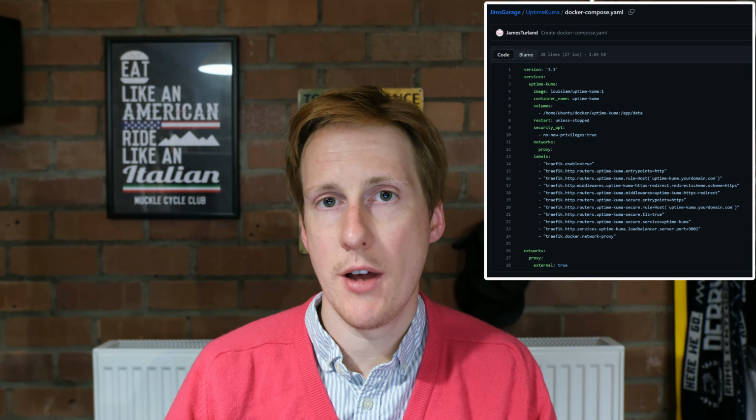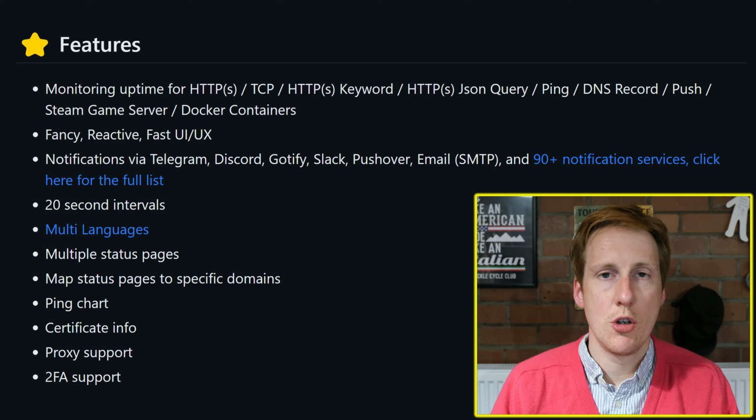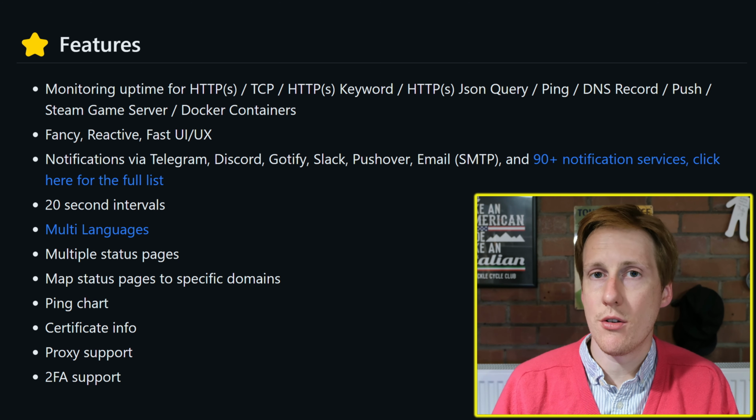Then I'll show you how to deploy this in Docker, and then I'll give you a whistle-stop tour of how to actually configure it once it's deployed. Hopefully by the end of this video, and it's not going to be a long one, you'll have a great tool that you can integrate into your home lab to help you keep tabs on all the services that you're interested in monitoring. So if we jump into some of the features of Uptime Kuma, it's pretty much what I said on the tin, but let's scratch away the surface.